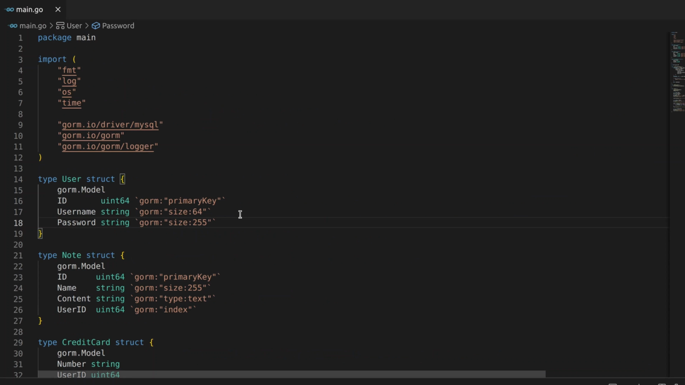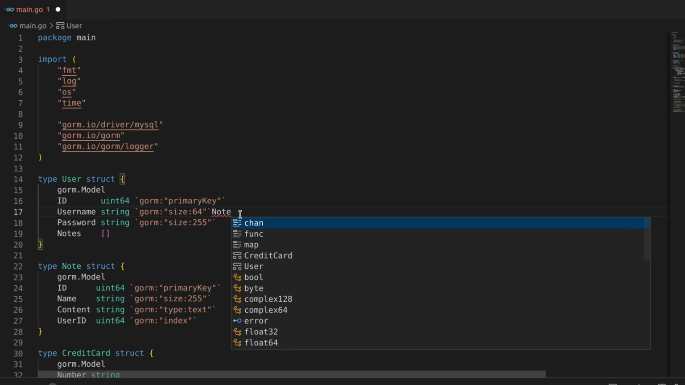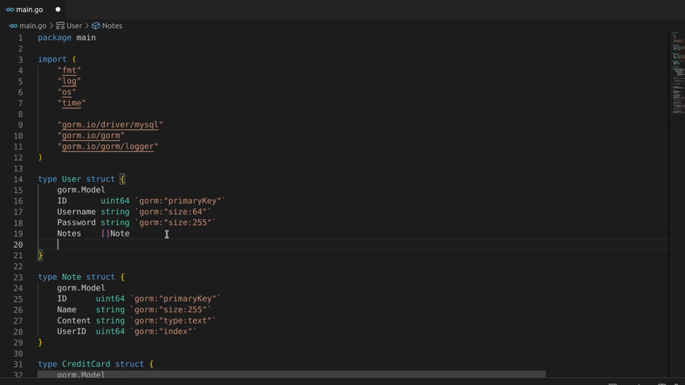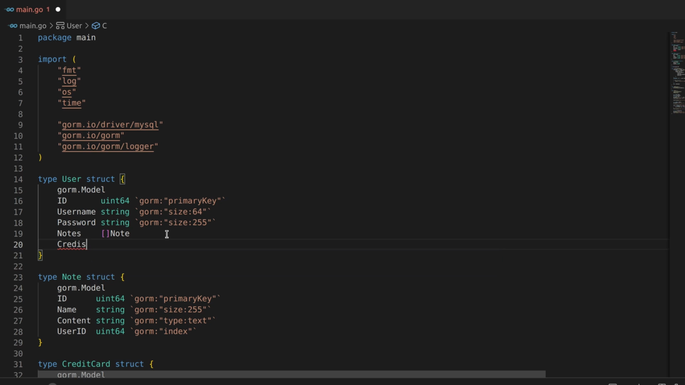Now we will make changes to the code to use GORM associations. A user can have multiple notes, so we will define a new variable in the user structure, notes of the type note list. In our app, a user can have only one credit card. So let's define credit card of the type credit card here.